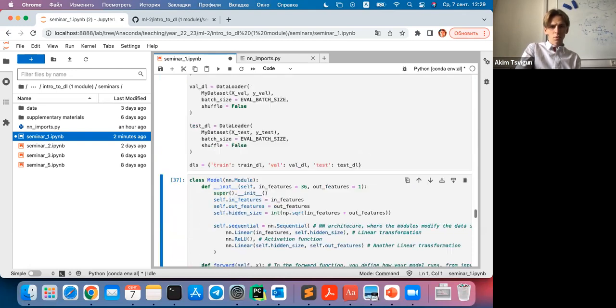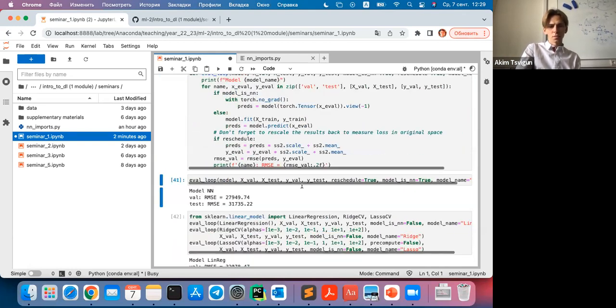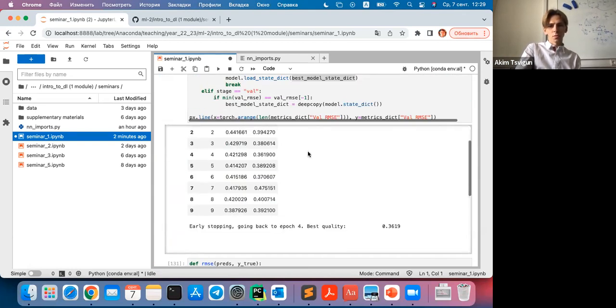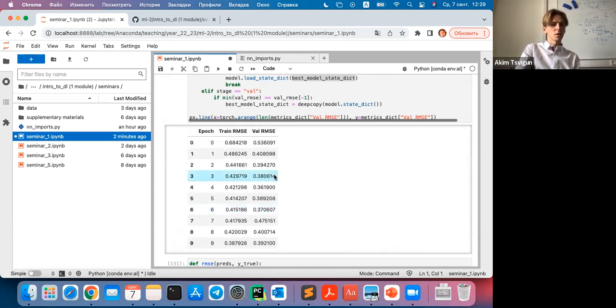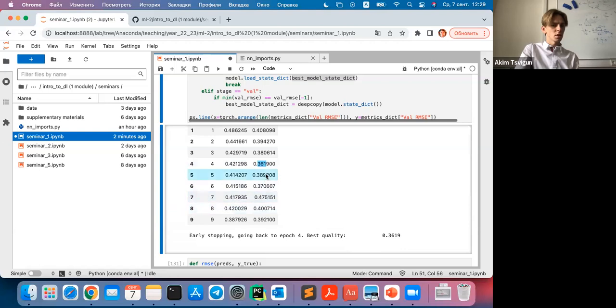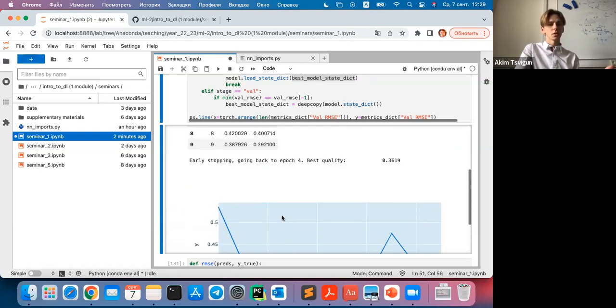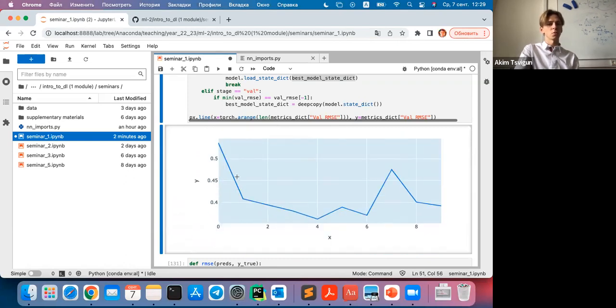Okay, I'll reload this. And that's it. So it's trained, and we can see that on epoch 4 it gets this RMSE 361, right? And after 5 epochs it does not decrease, so we stop the training process. Here is a Plotly visualization.